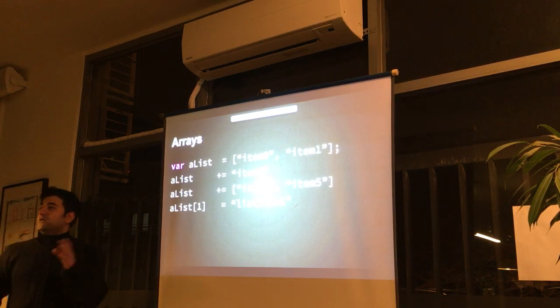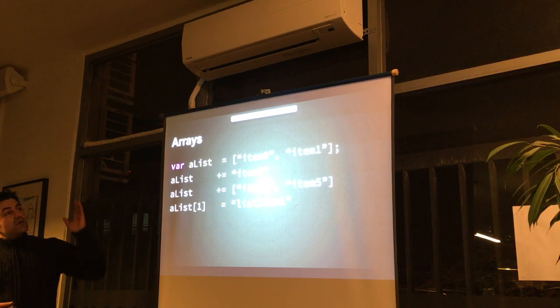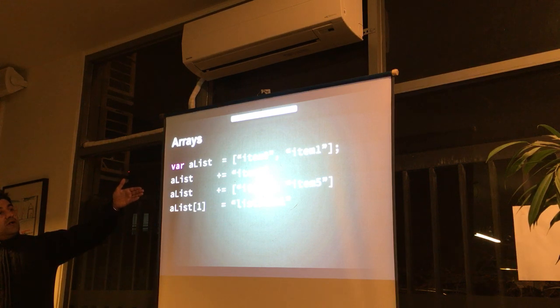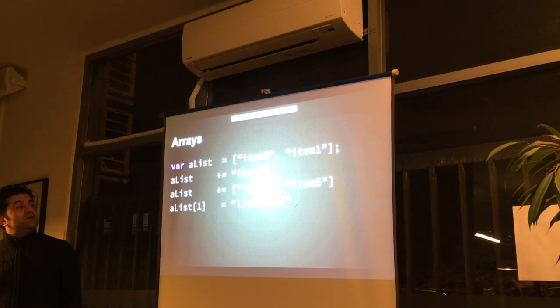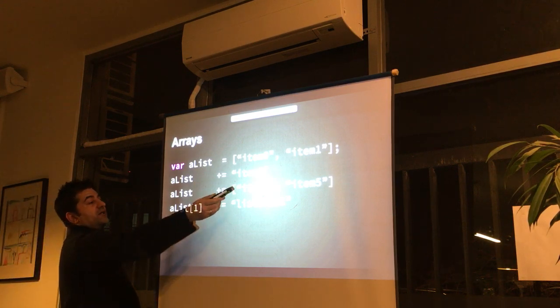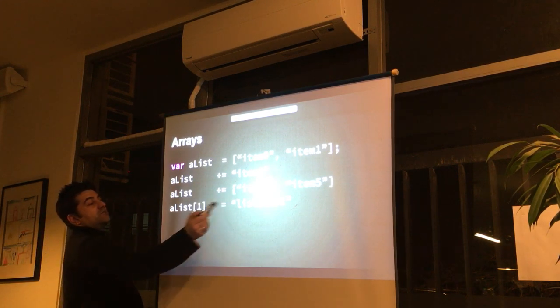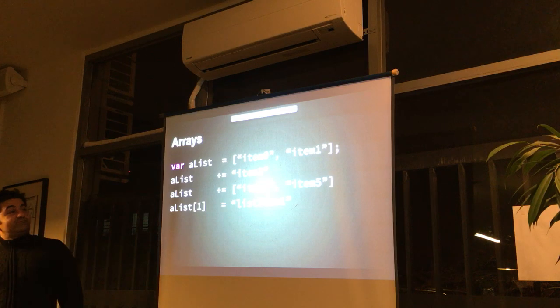Some array functionality here. A list of items. You can add an item. It's mutable, remember, so you can do that. You can add a bunch of items, or you can add an item to a specific index.